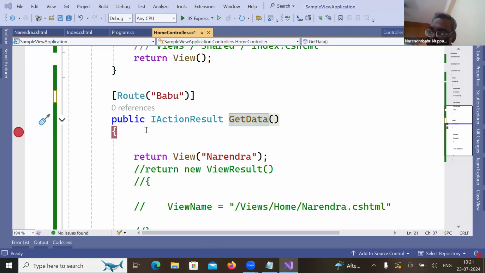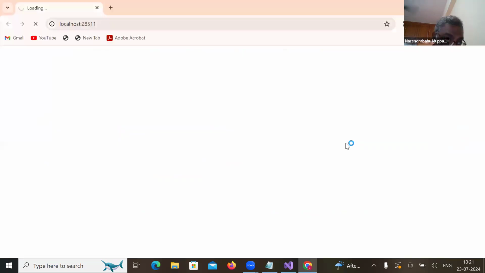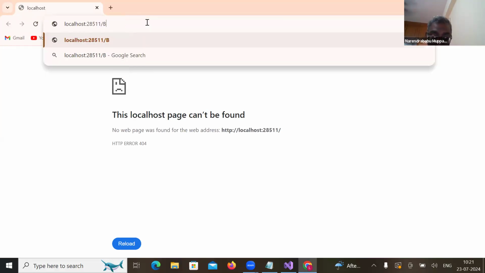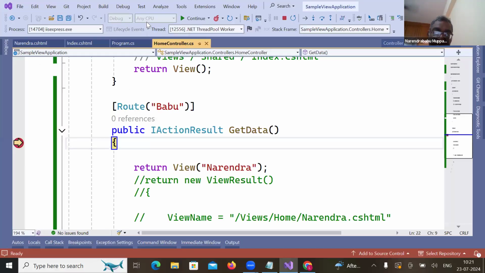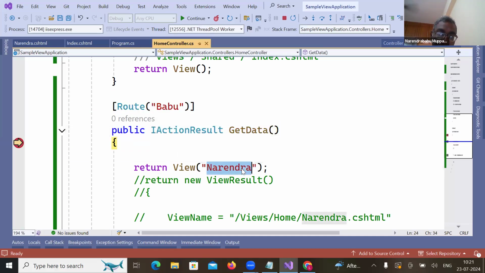Unmute and speak. Yes, sir. Route name and view name are different. The action name and view name are not the same. But still it will work, you see. What is your route name here in this URL? Babu. The route name is Babu. The URL needs to be detected as Narendra. Now you see. It is getting this, we already discussed. Now it will return Narendra.